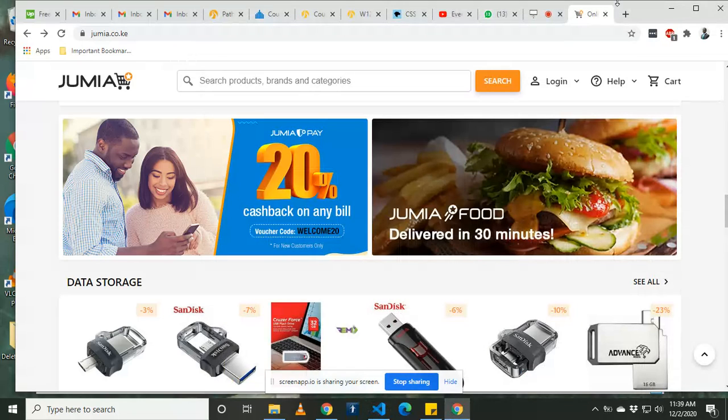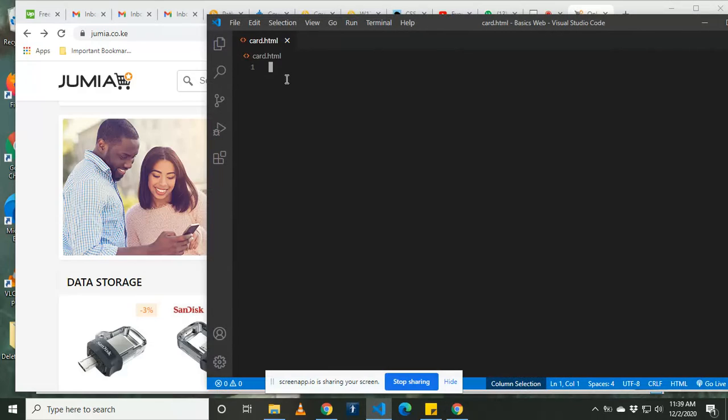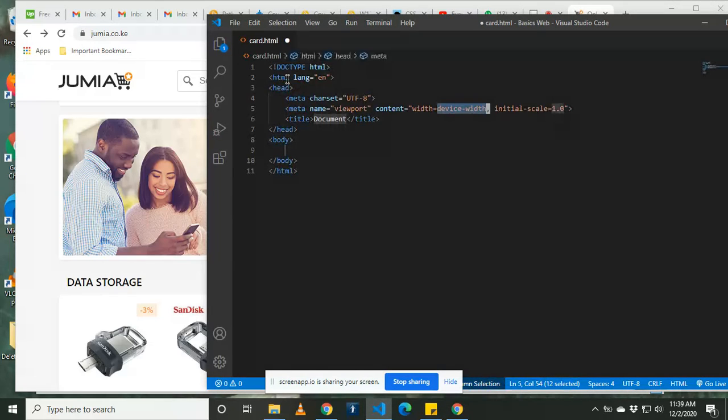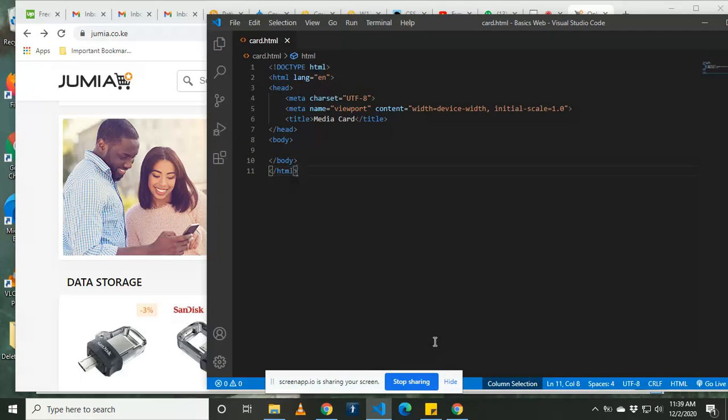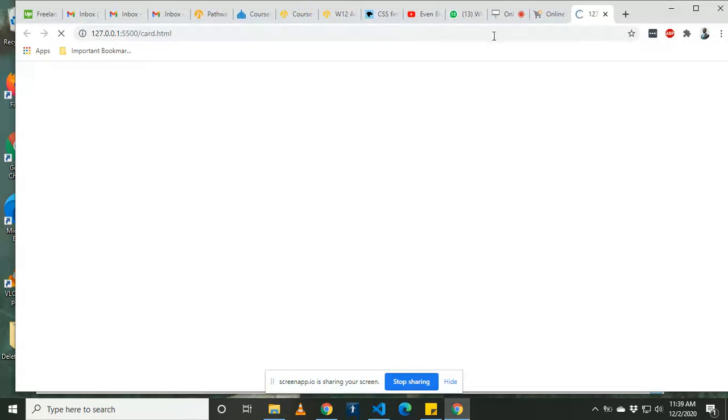So I'm just going to do something of head. Okay. So I'll name it media card here. So I'll just run so that we can be seeing the changes as we continue to work on it. So right now it is blank. I only have the title here.